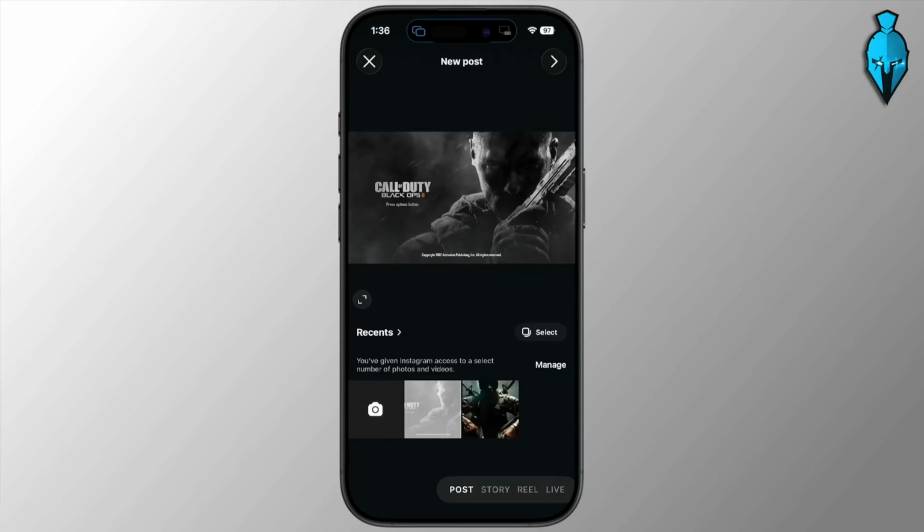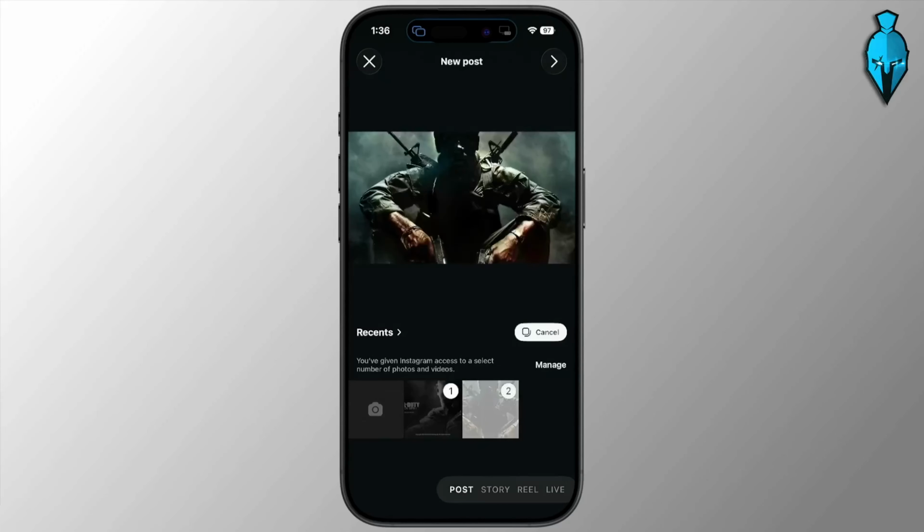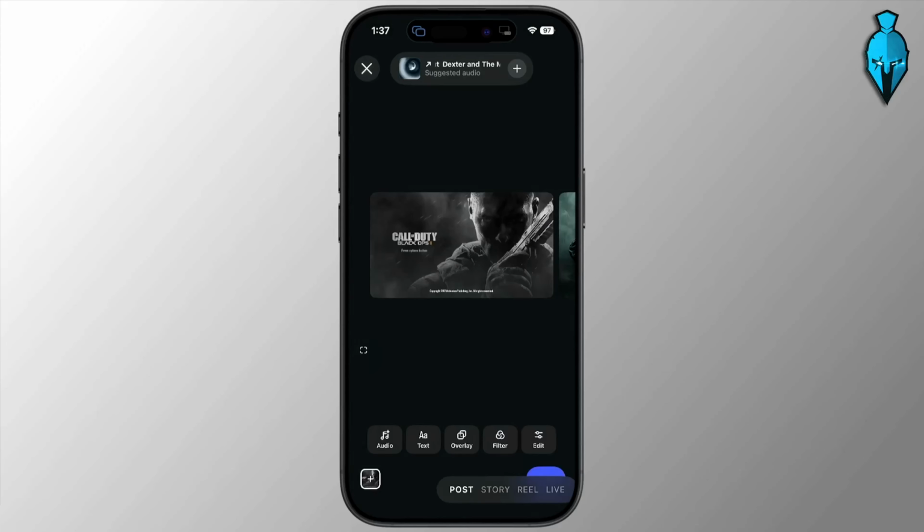To include multiple items, press select in the top right here, then tap each photo or video in the order you want them posted. Press next in the top right here, and from the editing screen, use options at the bottom to add audio, text, an overlay, a filter, or make other edits. And when finished, press next in the bottom right.